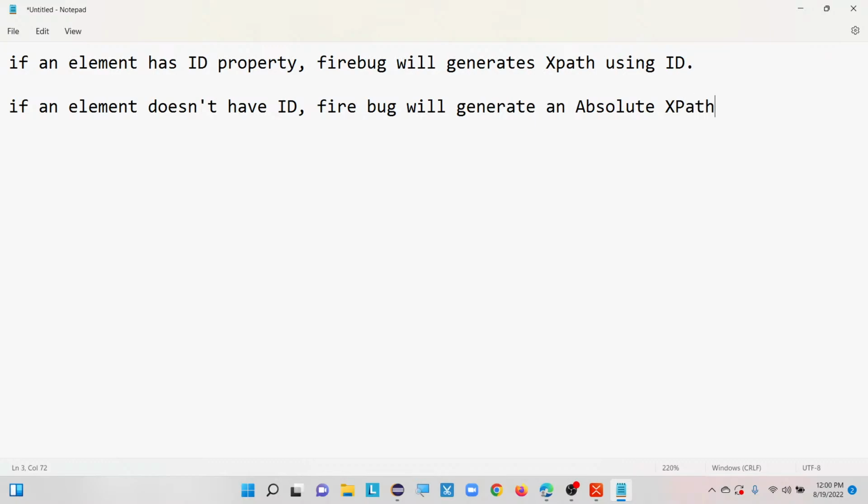So how does an absolute XPath look? For example, it looks like html, body tag, body, then input. This is an example of an absolute XPath. If any element doesn't have an id, then Firebug will generate an absolute XPath. This is the format that comes from the root node.